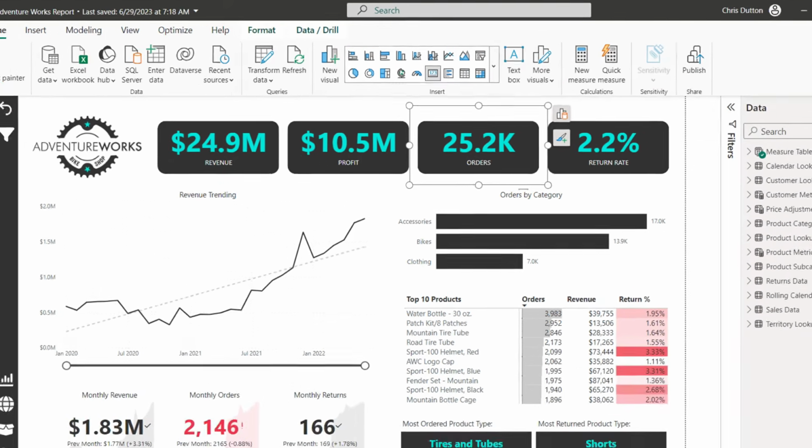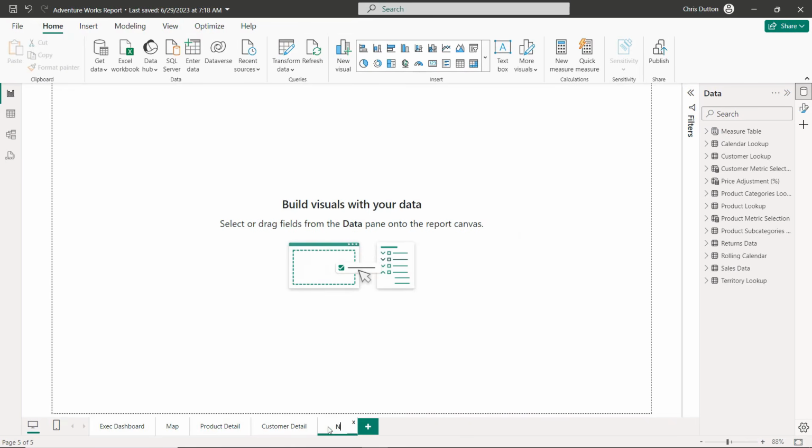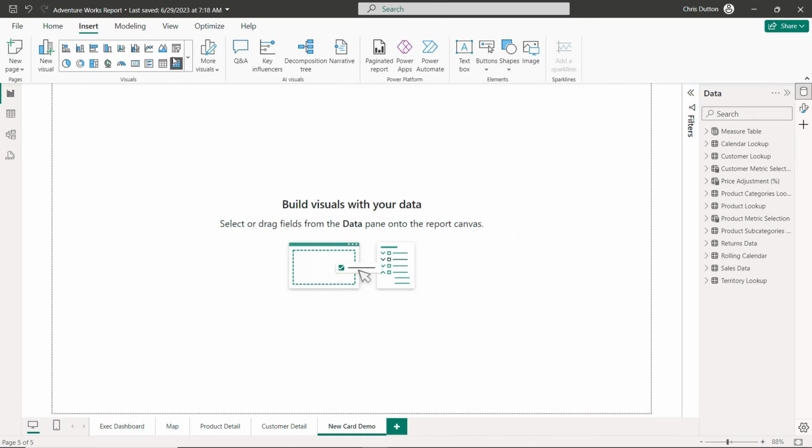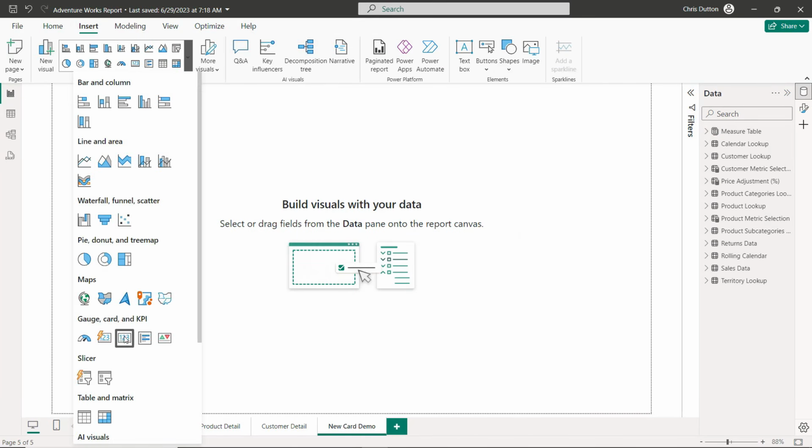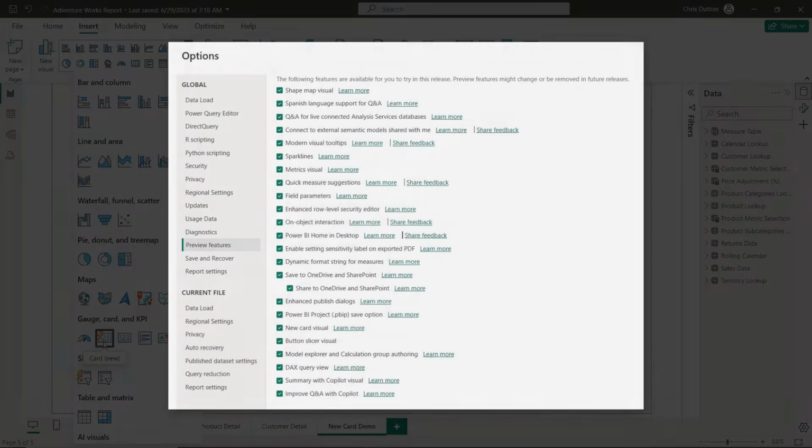like this. So I'm going to add a new tab here. I'm going to call it New Card Demo. And let's go ahead and insert a new card visual. It looks just like the old card visual, except it has a lightning bolt in preview mode. If you don't see this, head to your options and make sure to check that box in the preview settings for the new card visual.